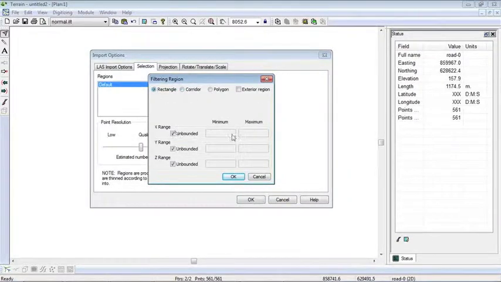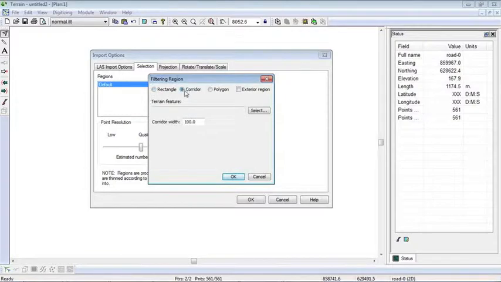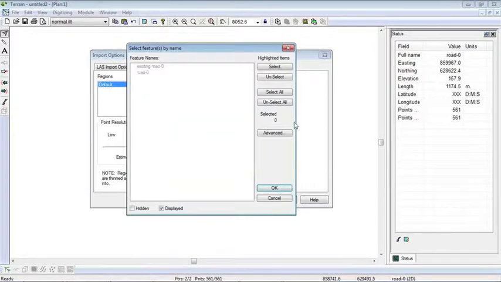You can add a rectangle where you just type in maximum x, minimum x, maximum y, minimum y. That's a rectangle. You can put in a polygon, but you have to actually draw the polygon first. Or you can put in a corridor, and I did draw the corridor first. Width, let's say we want to go 100 meters each side of our road.